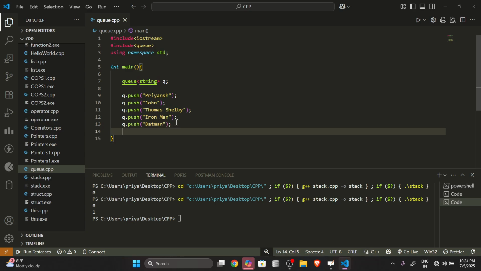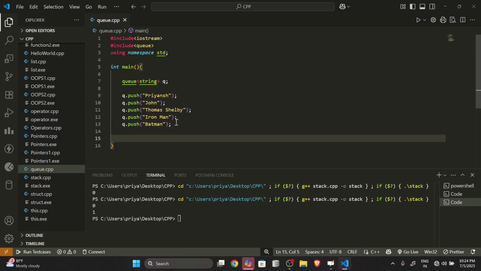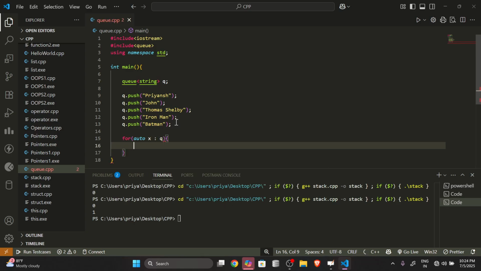Now how do we print the queue? We can print it using a for loop only. For auto x belongs to queue, cout.